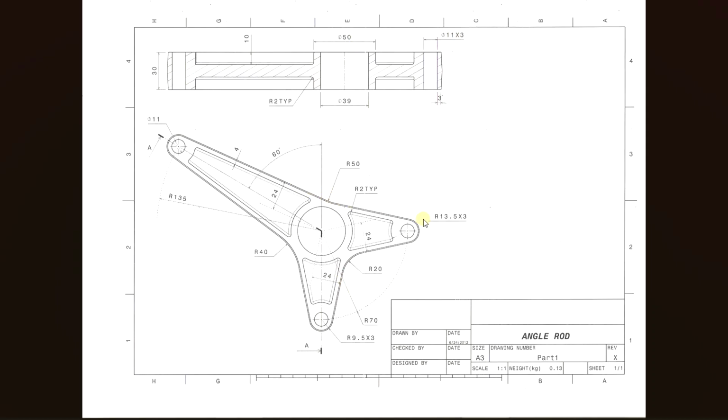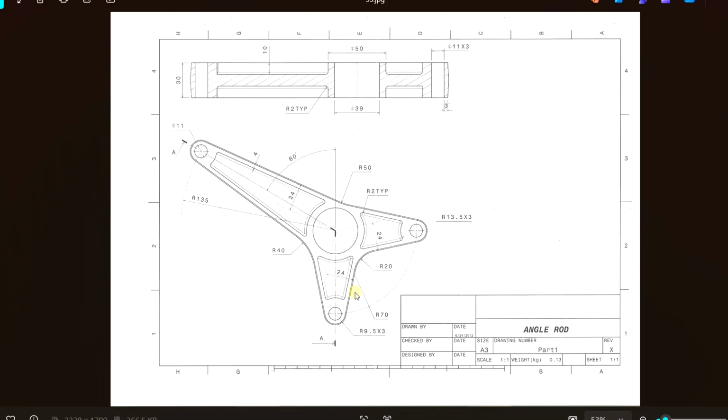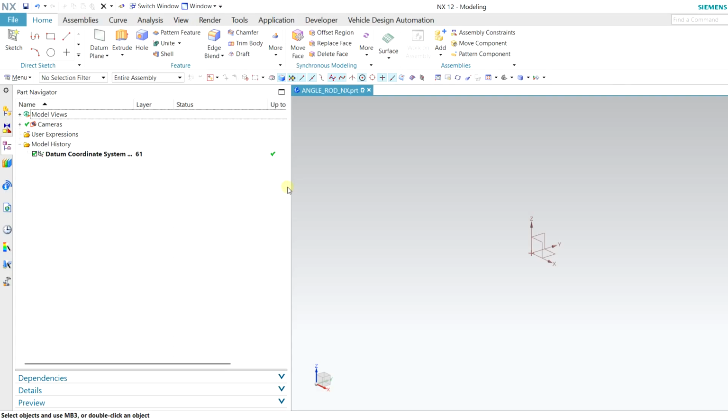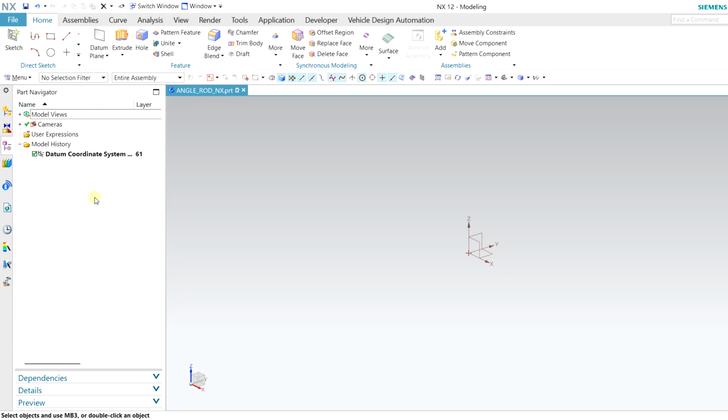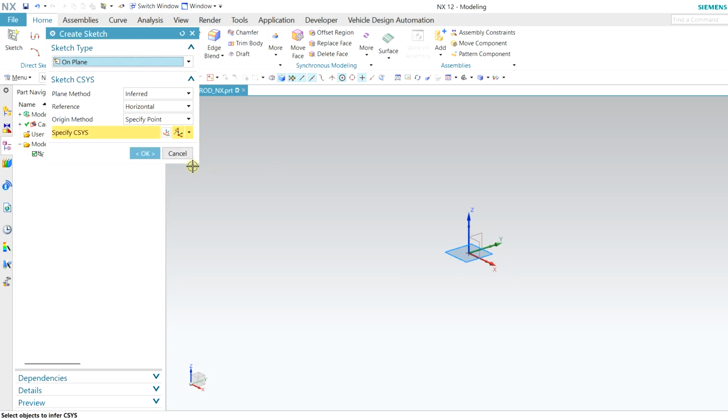First of all, I want to make this outer profile with these holes. Then it is easy to make the profile. Here I have already opened an NX file with mm units. Now I'm going to create a sketch on this XY plane.